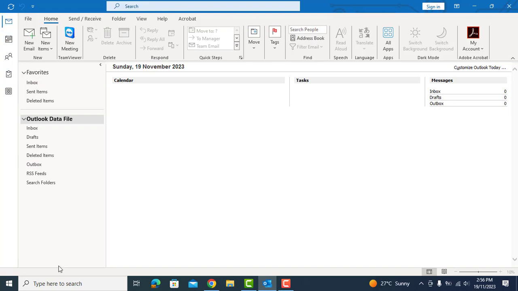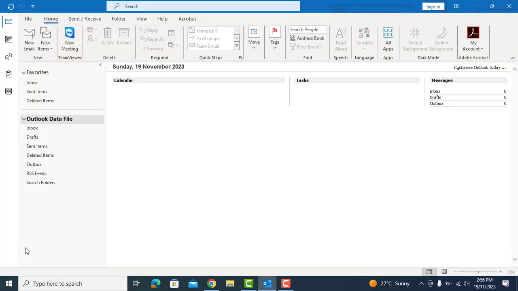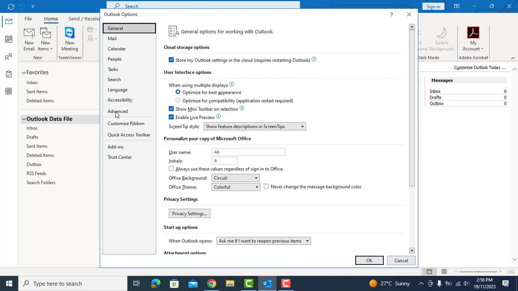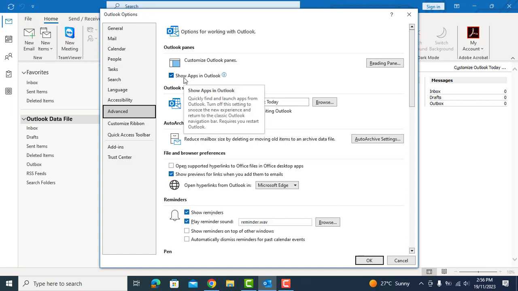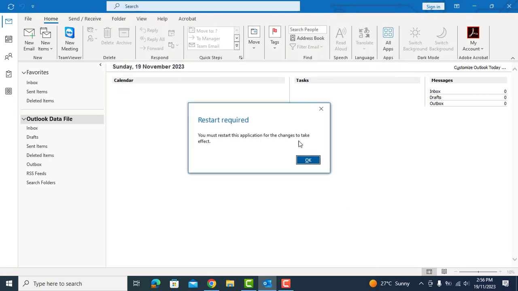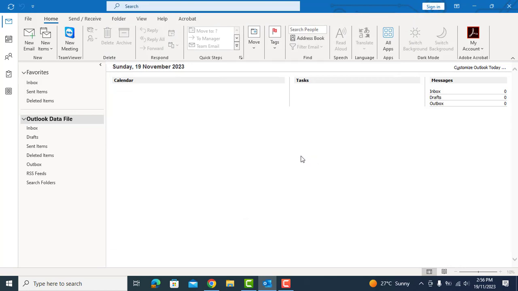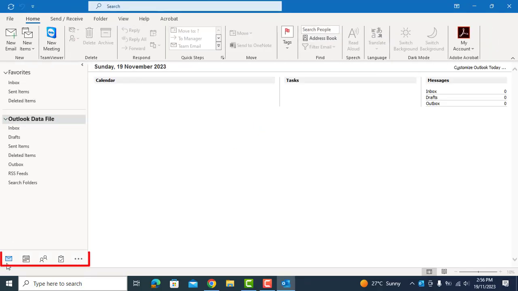There are two methods which you can follow. The first one is very simple. All you need to do is click on File, go to Options and select Advanced. Under the Outlook pane section, uncheck the box that says Show Apps in Outlook and click on OK. Once done, just restart the application for the changes to take effect. Once you reopen Outlook, you will see that the navigation bar is back at the bottom.